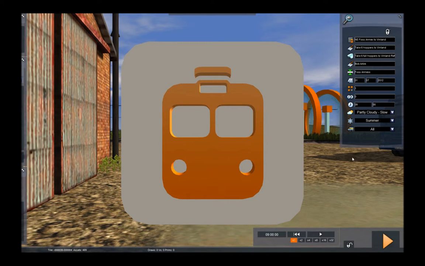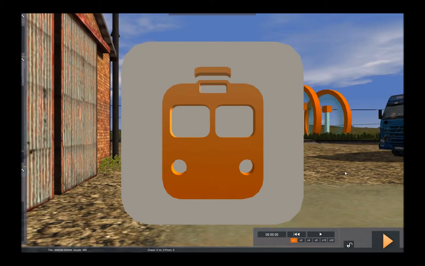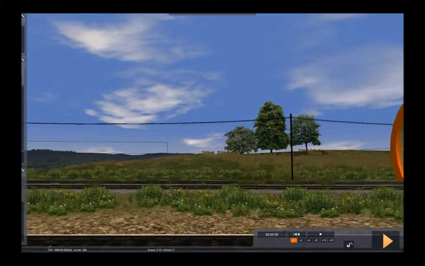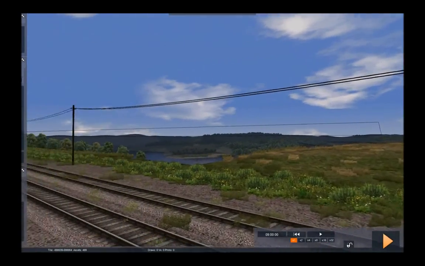Now let's begin part 2. We're going to place some trains. First we need to get our bearings. To move around, you use the arrow keys. And you can turn with your mouse.